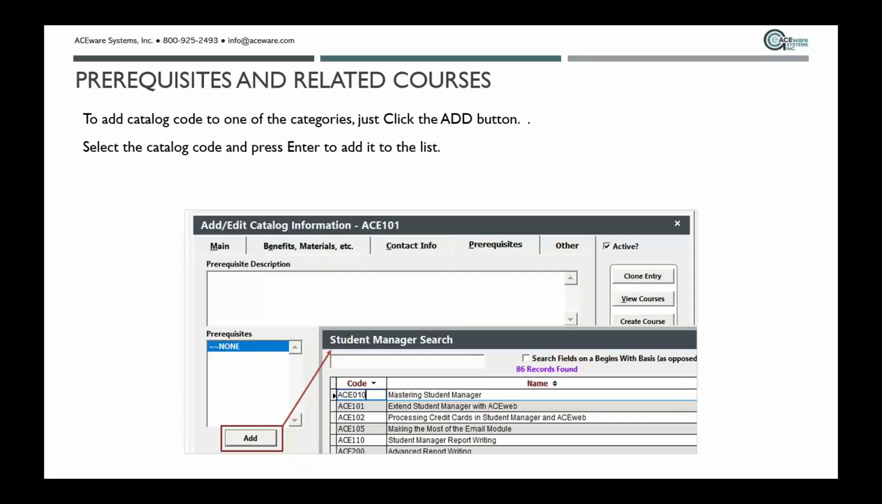Related courses, if you want to add items to one of those columns, prerequisites, related, or follow-up, just hit the add button and it lets you look up the catalog descriptor for the course that matches that particular setting.